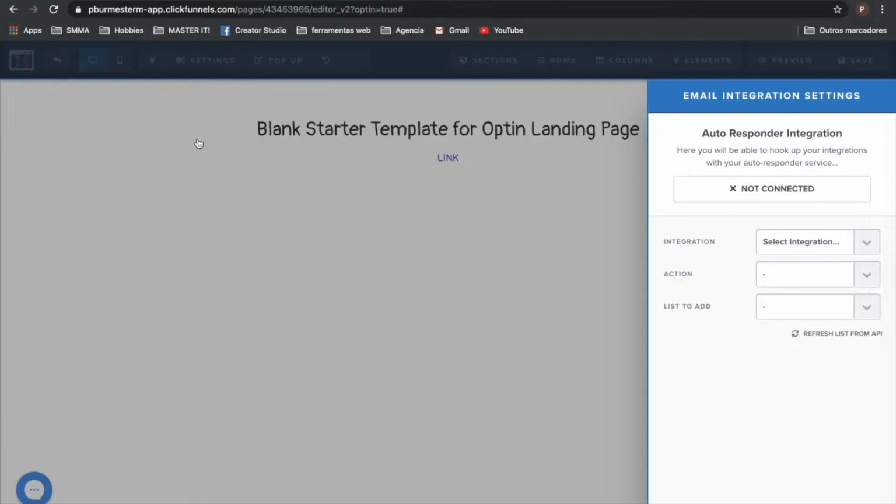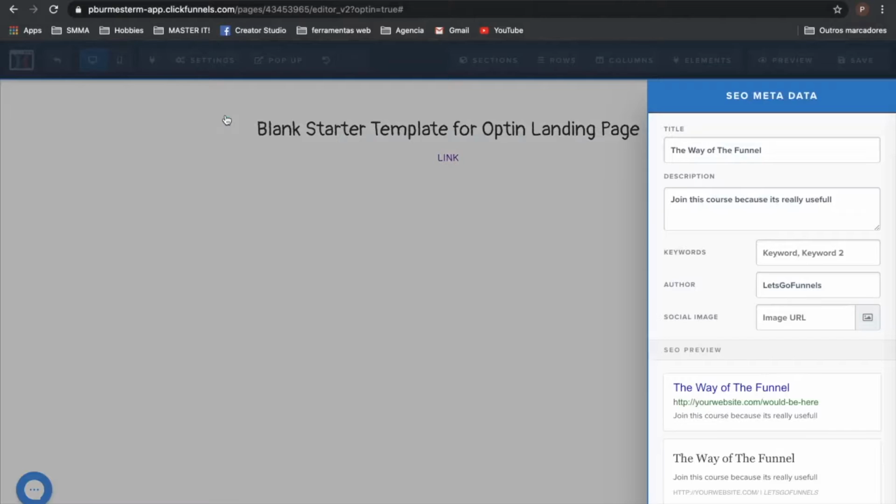After that, we have SEO metadata. This is really, really important, and a lot of ClickFunnels editors kind of forget about this one, and it's going to make a really big difference if you use this and have this in mind. So here you can change the title of your SEO metadata, the description, the keywords, the author, and a social image. What's this? This basically is saying that on the top left corner, you are going to have control over what you are going to show there.